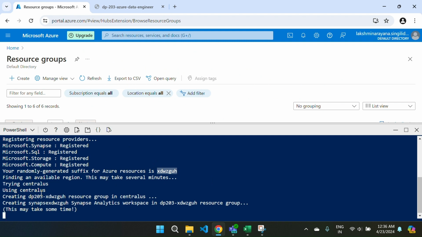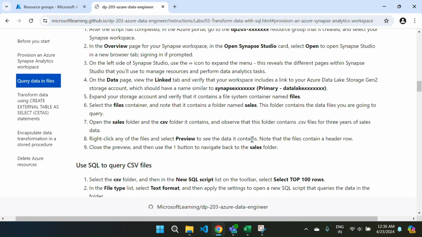You can also see the suffix, which is wxdwgh. I want to copy this for the third exercise. This is my third exercise in the DP-203 exercises. Now go to the document. The script is still running, so I'm not going to proceed yet.